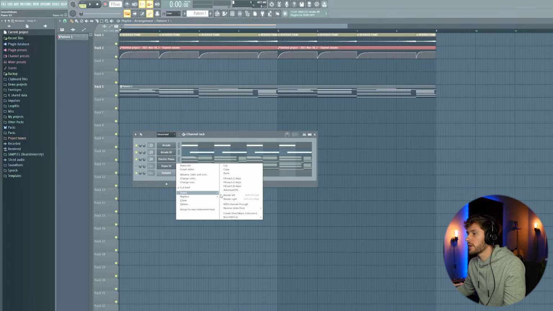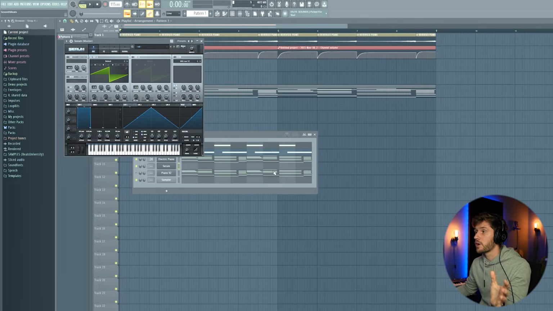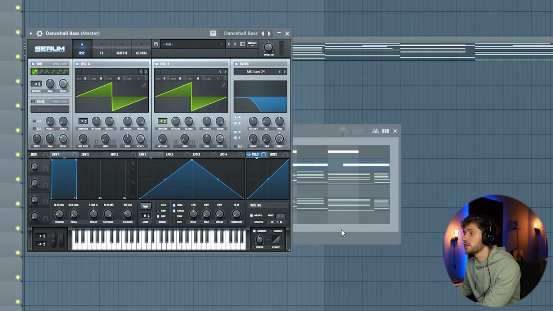Right now we're going to create a bass. I'm going to use Serum, which is a pretty awesome plugin to create bass sounds. I've just created this dancehall bass preset. Just a sub oscillator, oscillator A, oscillator B. Turn this one down to -2 and this one to -1.